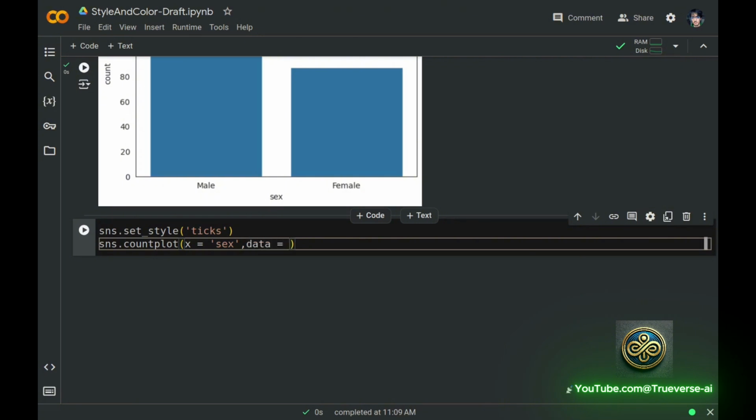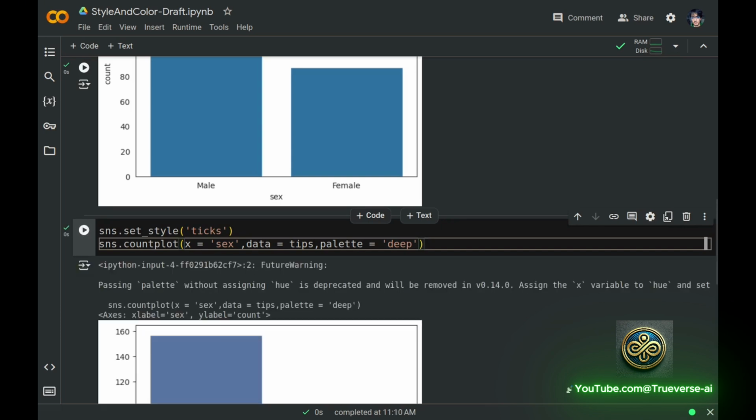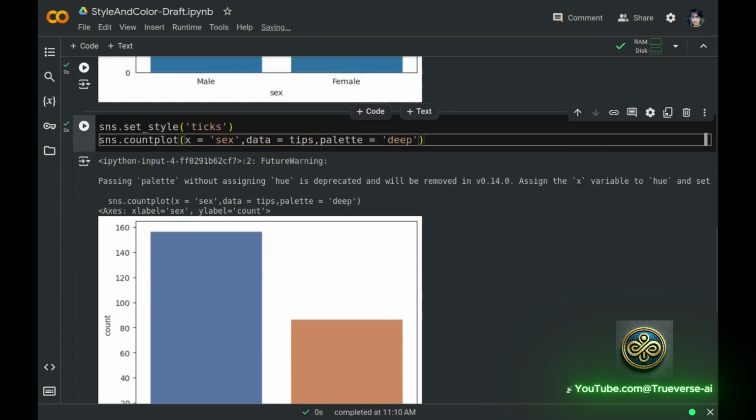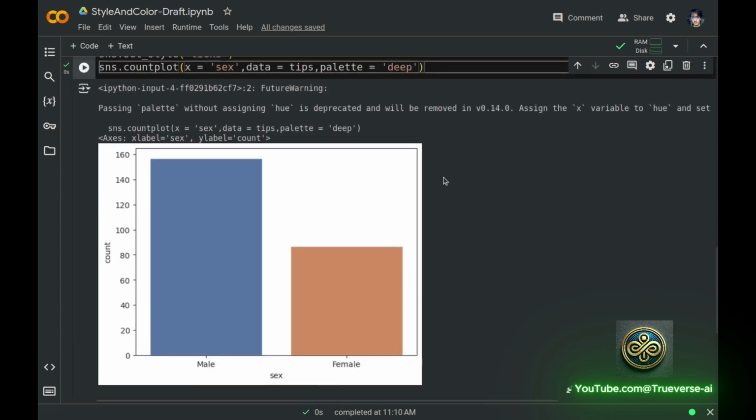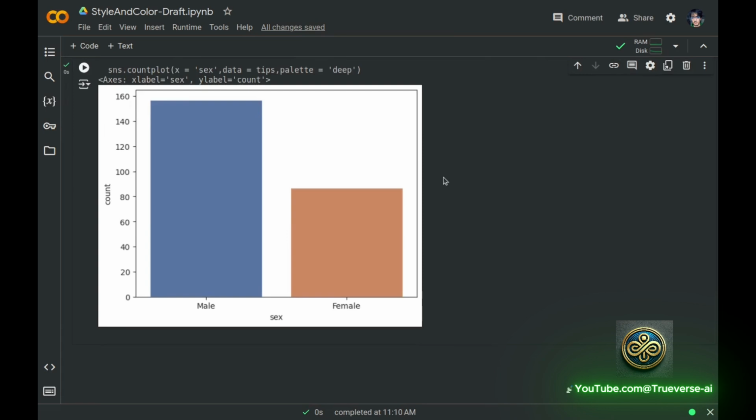X is day, data is tips, and palette. I'm just going to give it a new palette so you see the color difference too. So here you can see that we have these cool marks on our x-axis, and also notice how we've applied the deep palette for a different color scheme right in here. This style with tick marks and deeper colors gives the plot a more refined look.